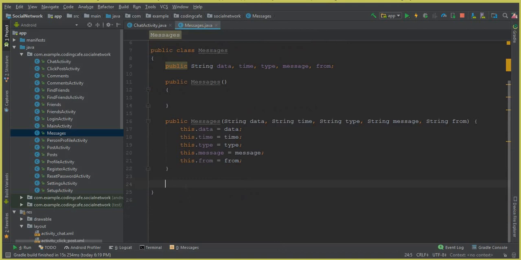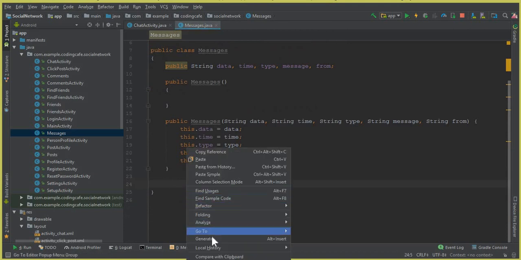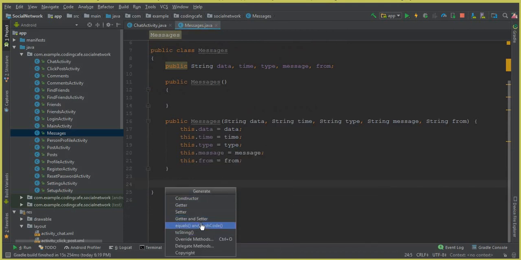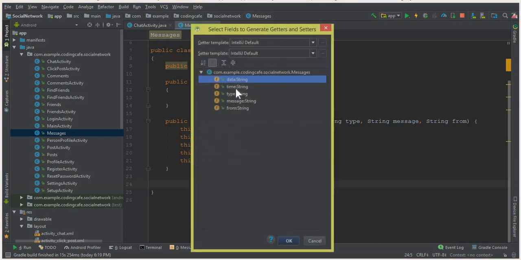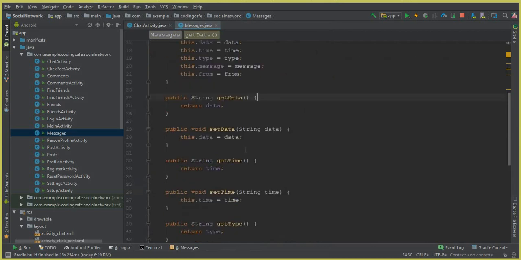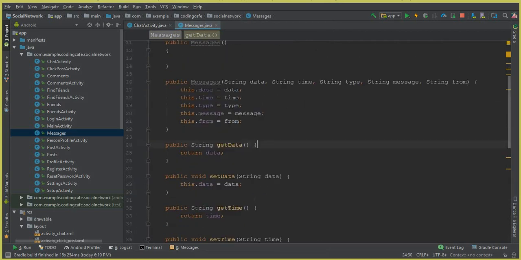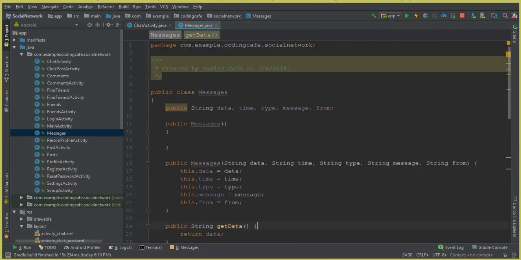Now we need the getter and setter. So click here, generate, getter and setter, and select all of these. Click OK, and you can see that we have created the getter and setter for all these 5 string type variables, which are basically our database data. So now we will retrieve it and display it on our chat activity.